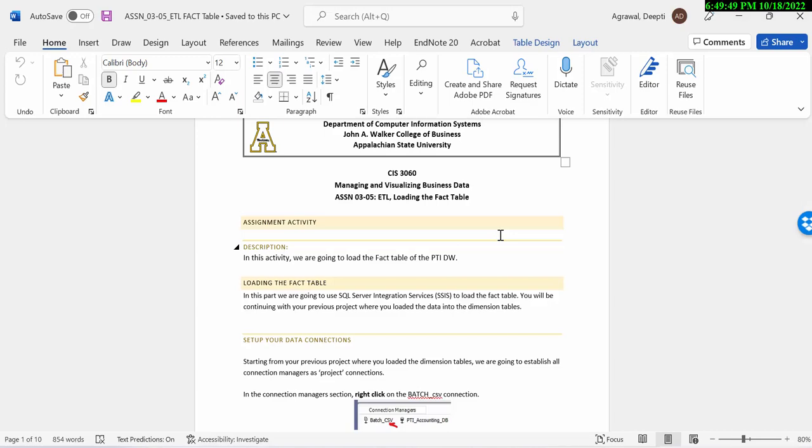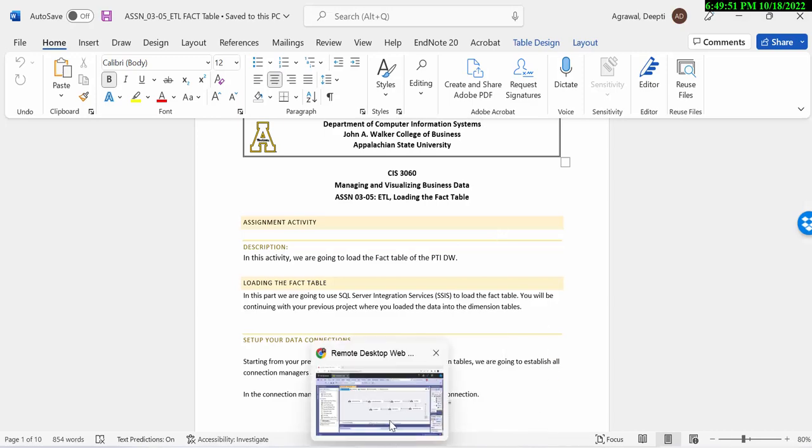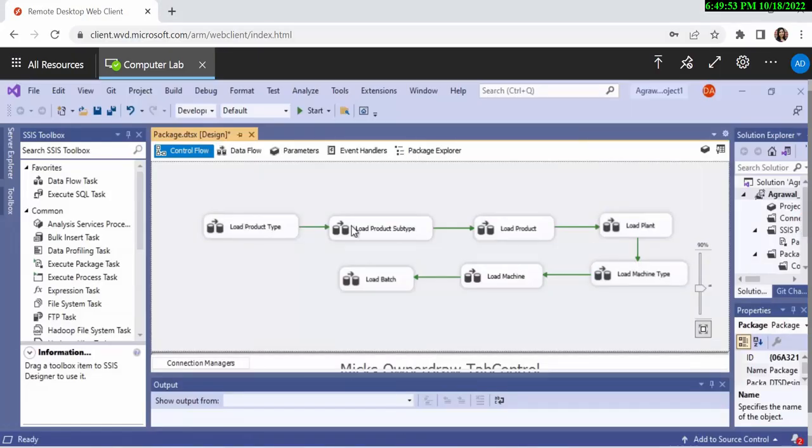So far, we have already done the loading for these tables. So load product type and the remaining tables. We have also loaded the batch file. So we'll start with working on the fact table loading.